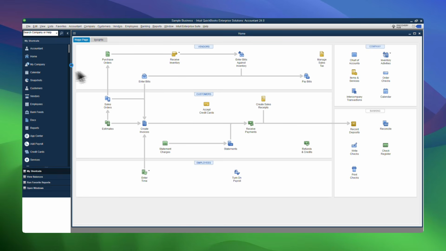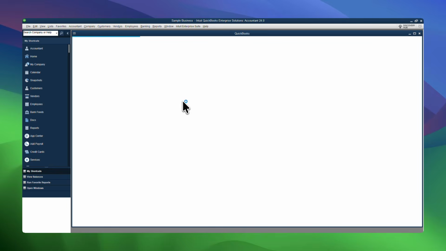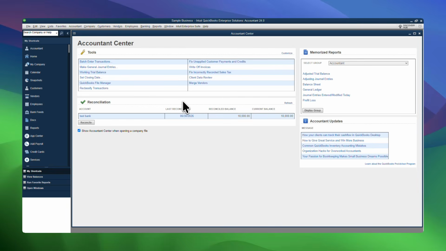Depending on the size of the company file and the speed of your computer, this may take a few moments. During this time, avoid closing the program or interrupting the process. When the update is complete, click Done. At that point, your company file will be ready to use in the newer QuickBooks version. It's a simple process, but taking each step carefully helps ensure a smooth and successful upgrade.